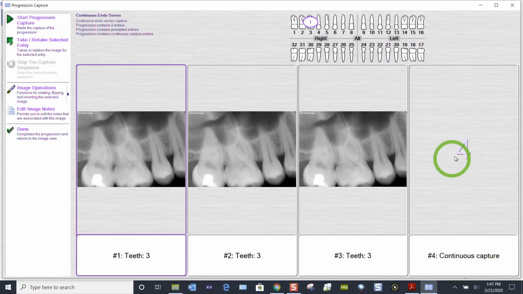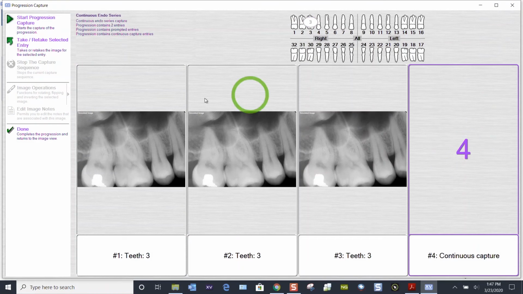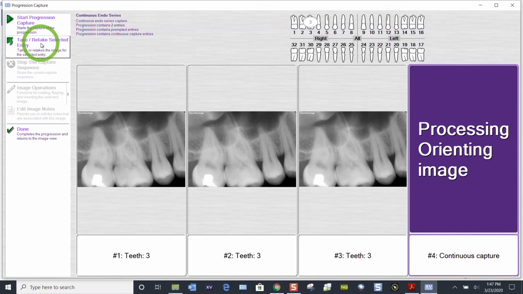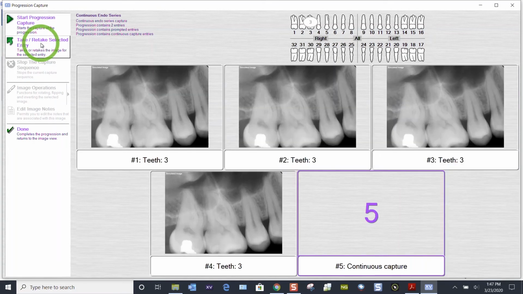When you're ready to take your next image, highlight tile 4. And the difference here, if I decided with my endo cases I wanted to just choose that take button, it will ready this tile. You take the image and then it moves on to another tile. Do you want that tile readied? Then I would choose the Start Progression Capture. If you're not so concerned about it, but you want it available for you when you are ready to take your image, then you can just choose that Take Retake.